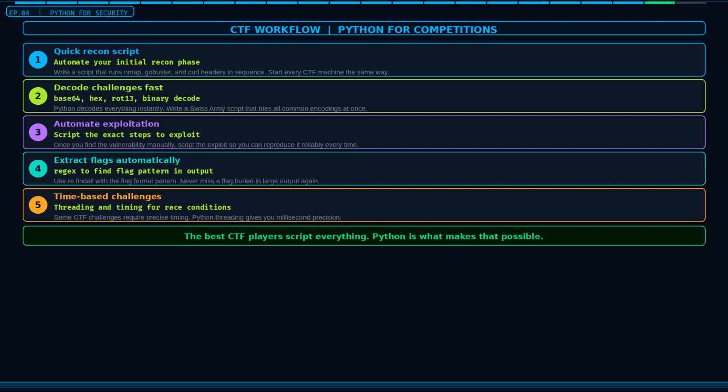Decoding challenges appear in almost every CTF. Flags are often wrapped in layers of base64, hex, ROT13, binary, or custom encodings. Instead of trying each one manually, write a Swiss Army decoder that tries all common encodings automatically and outputs anything that looks like printable text or matches the flag format. 5 minutes of writing this script saves minutes on every decode challenge for the rest of the competition.